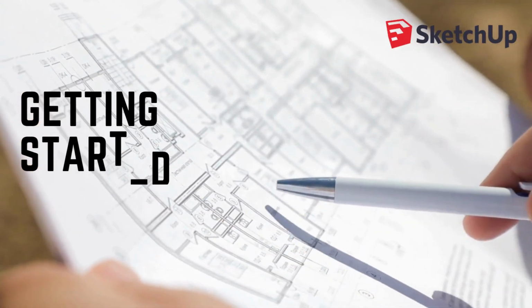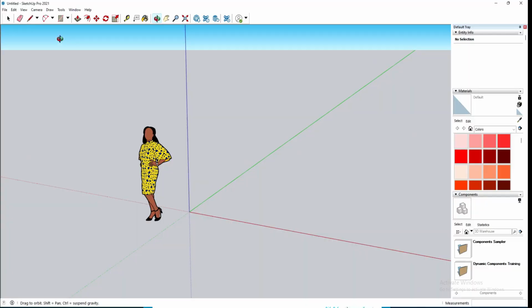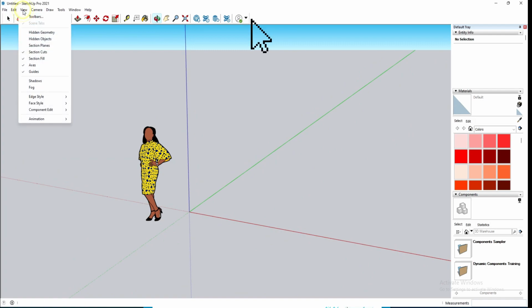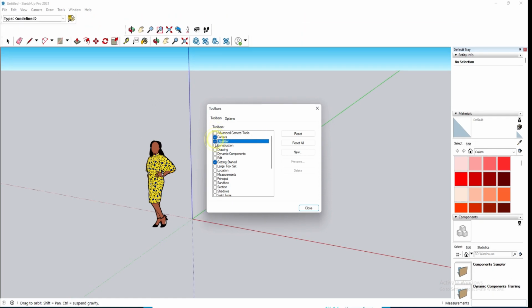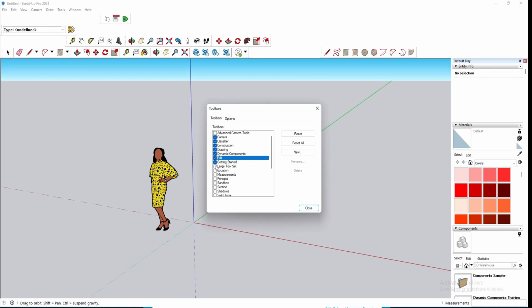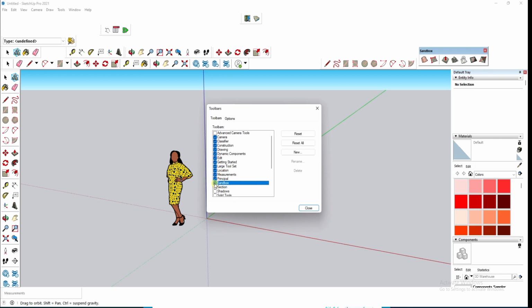Getting Started toolbar. When you begin using SketchUp, the Getting Started toolbar is the one you see by default. It contains the basic tools you need to begin creating 3D models. To display additional toolbars, select View and select Toolbars. In the Toolbars dialog box that opens, select the toolbars you want to see and click Close.